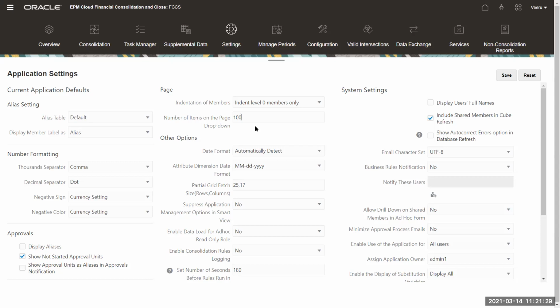This is that setting. And then again, the date format: automatically detect means it will detect from your system settings. Whatever the system settings are, it will pick up from those system settings. Otherwise, you can specify what date format you want. The attribute dimension date format, and then the partial grid fetch.